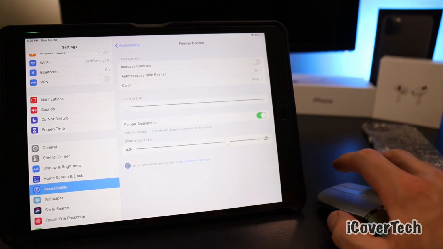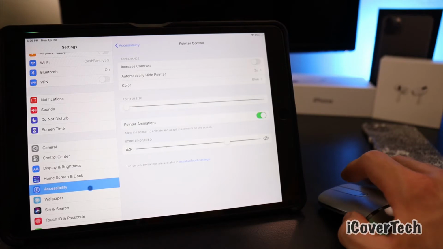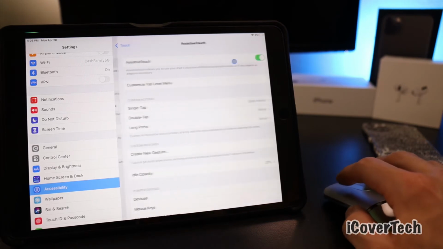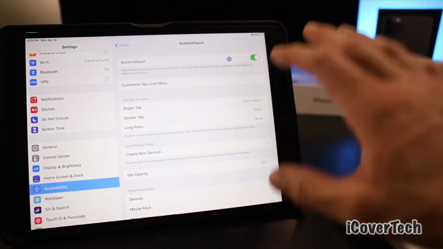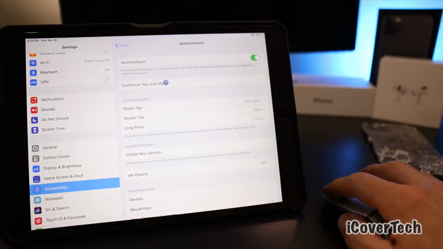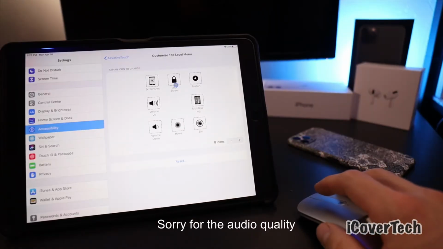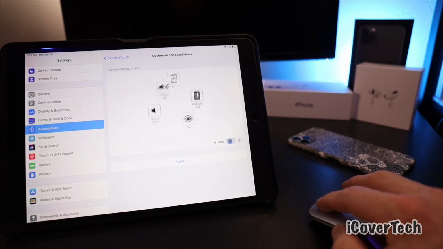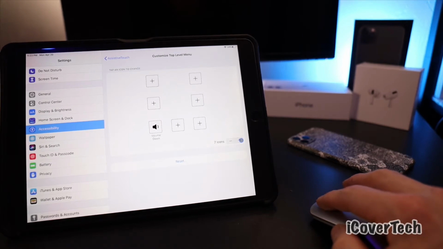Now you can customize your buttons by clicking this quick link to assistive touch settings, but we're actually going to go directly in there. And so to do that, you go back into accessibility, touch, and make sure assistive touch is on, or anything in this setting menu will not be active. So customize top level menu. Now what you're going to do here is you can adjust these from 1 to 8 icons.